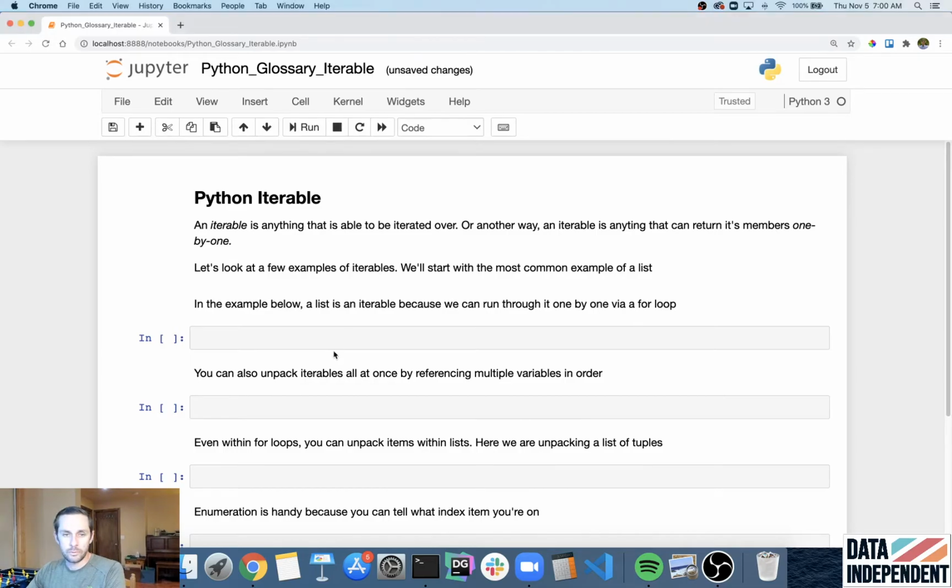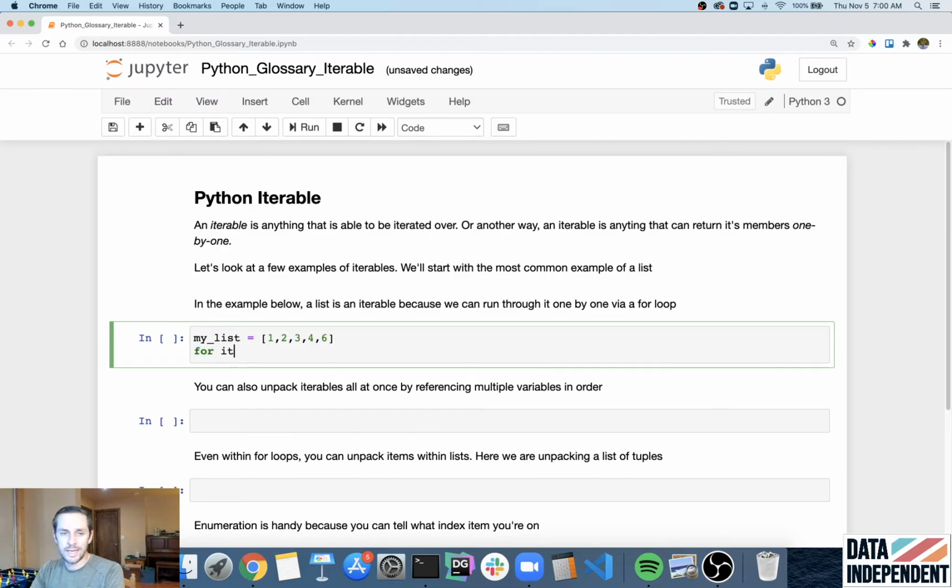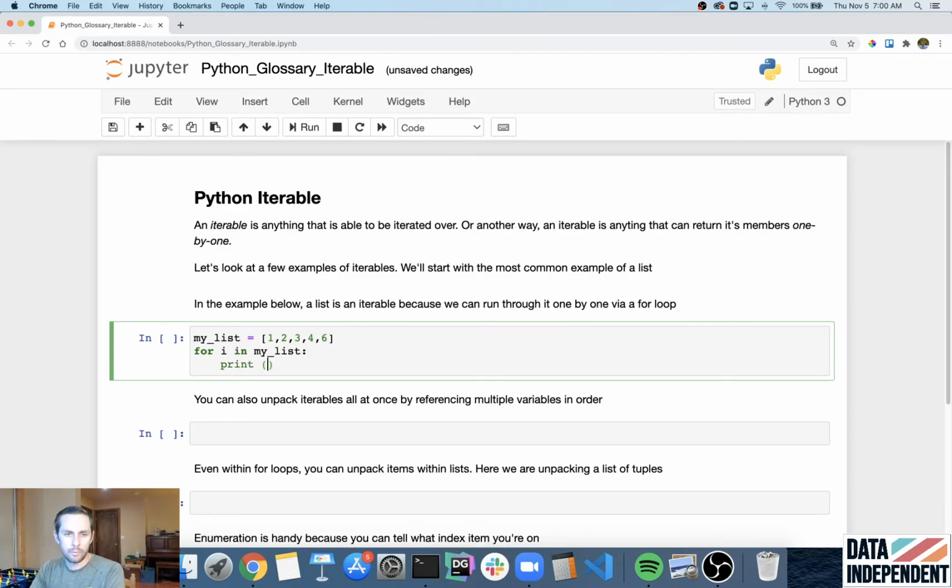We'll actually look through a list, and I'll type this one out to start. I'm going to define a variable, my list, and I'm just going to have 1, 2, 3, 4, and 6. Then I'm going to iterate through this list, which means I'm going to process its items one by one, and I'm going to do that with a for loop. So I'm going to say for i in my list, print i.